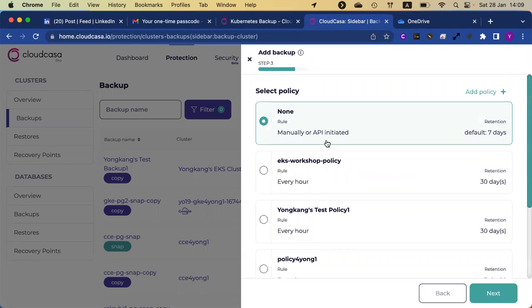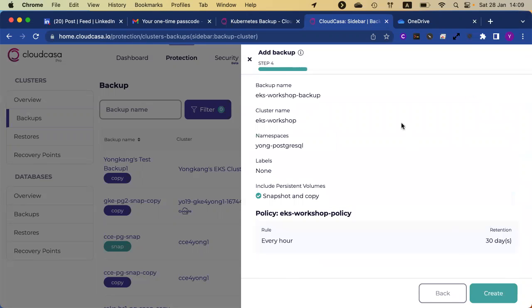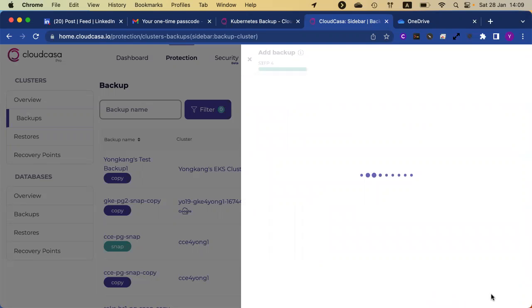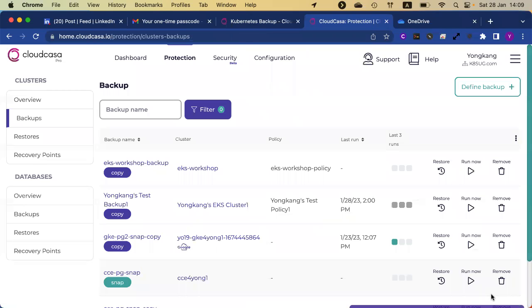Now you got the option to select which policy you want to use. I might just use the new policy I just created. I want to do the backup every hour, I keep it 30 days, and then click next. And you got everything ready, you click create. So now I got the policy also created. It will be automatically scheduled to back up every hour. It will be running snapshot and then copy to the object storage.